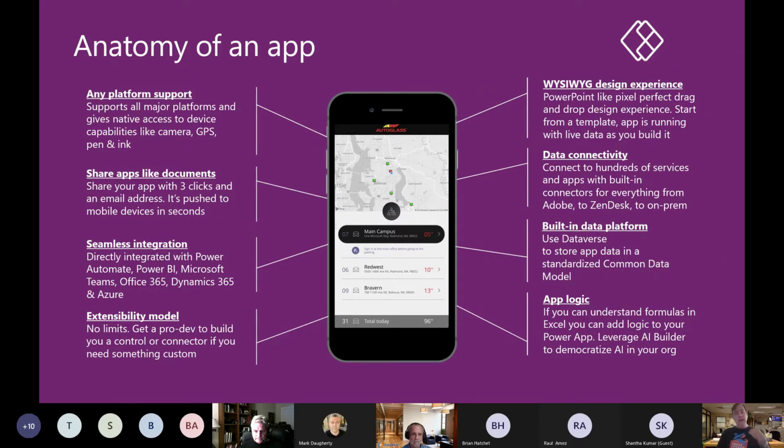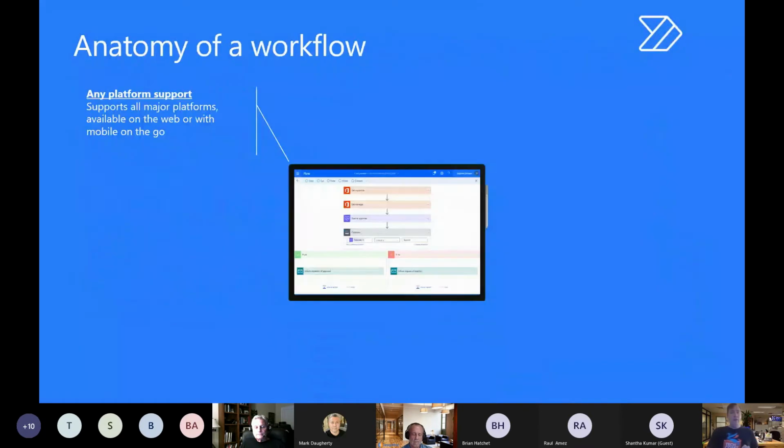But the main thing to keep in mind is it's a WYSIWYG designer. What you see is what you get. So as you move something 2 pixels to the right, it will look 2 pixels to the right on every platform that's out there. So really, really cool stuff you can do with it.